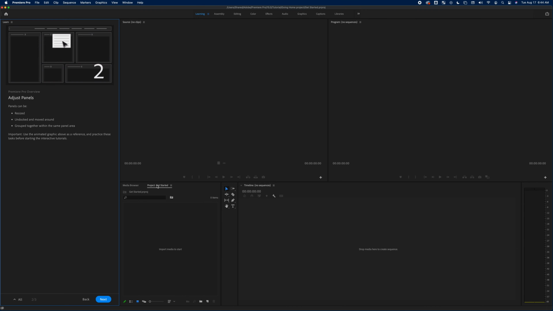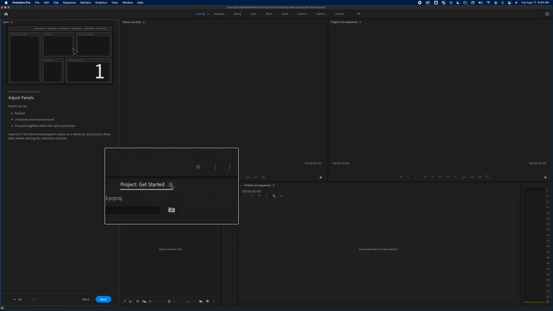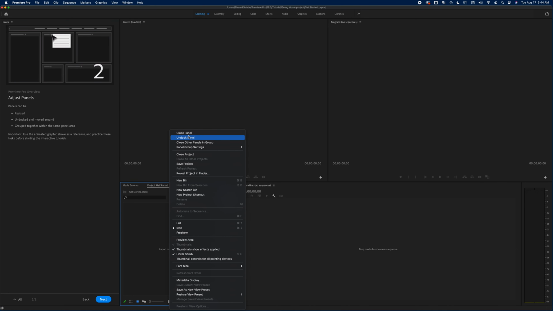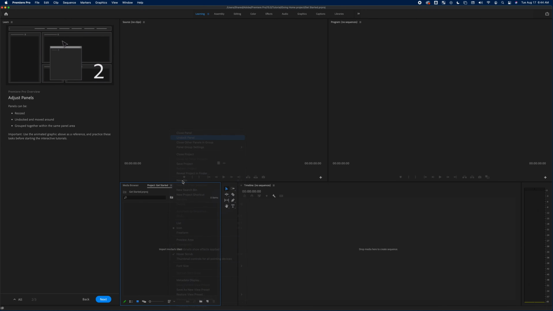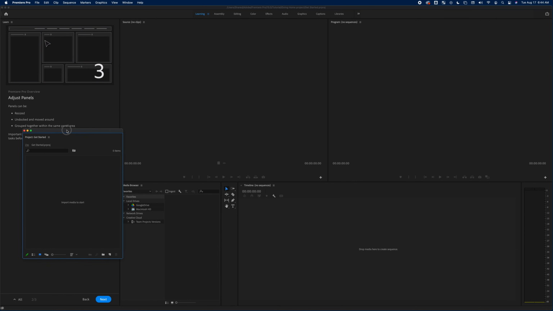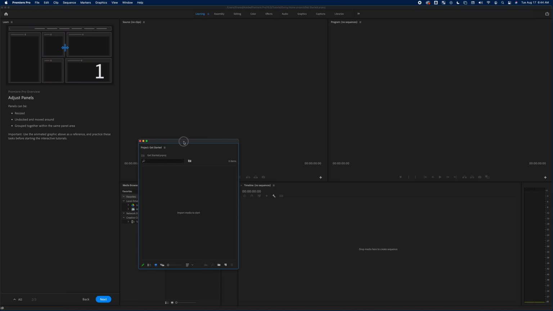You can also take things out. So, where we have this thing that says Get Started, if you zoom in on that, anytime you see these 3 lines, you know you have more options there. If you click that, you can actually undock the panel, which means that now this is its own floating window. I can move this anywhere that I want to.